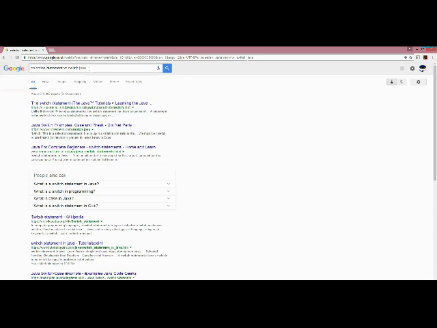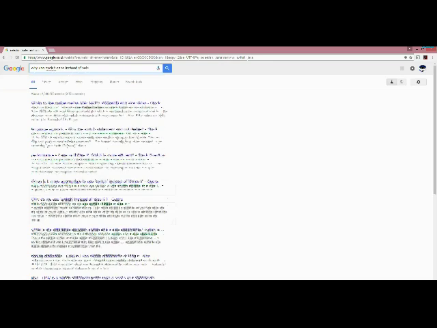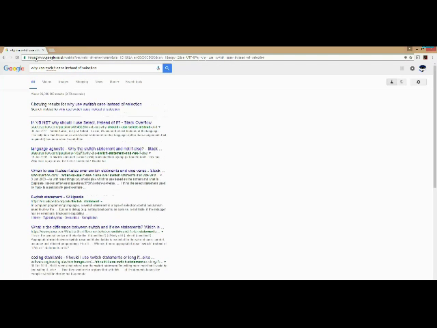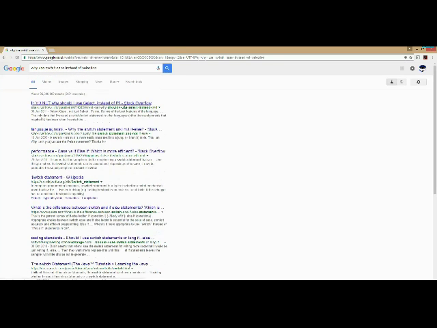So what about why use switch case instead of selection? Okay, so that's what I've done now. And why the switch statement and not if else? That's a good one. So that's Stack Overflow.